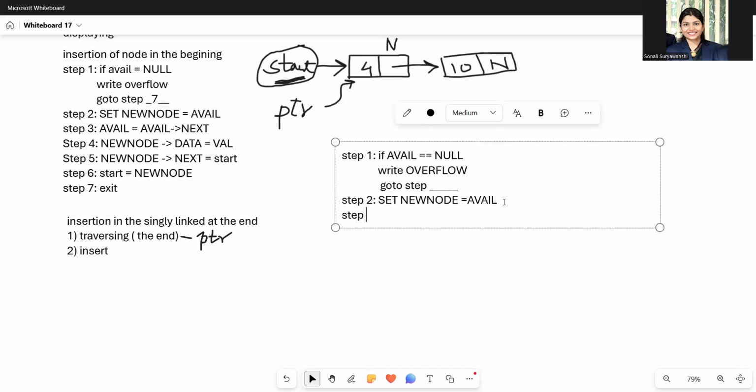Now, step number 3 is, again, not mandatory, but it is just a way to say that the computer is also keeping track of the next available memory for the user. So that is what we are writing here: avail arrow next, right? Now, coming to the main concept here.